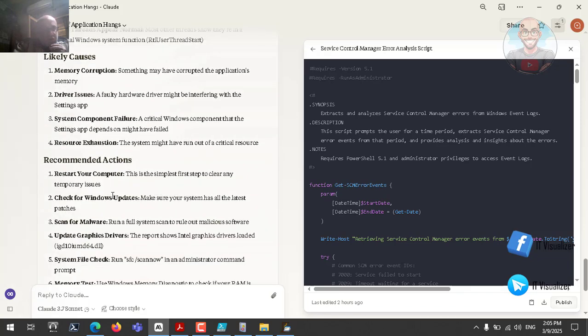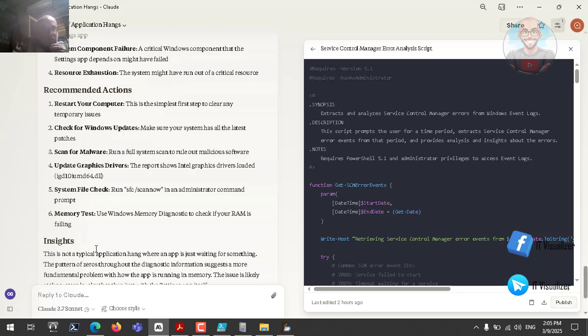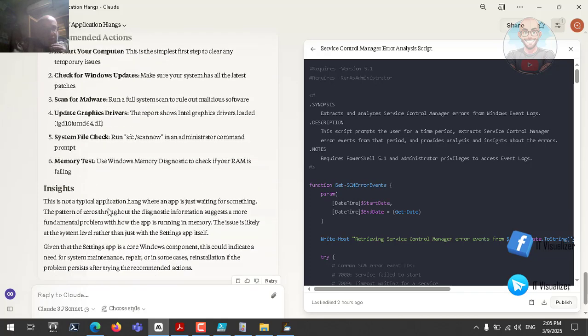Recommendation: restart your computer, check for updates, scan for malware, update graphics card. The report shows Intel graphics card drivers loaded. System file check, use memory diagnostic to check if the RAM is failing. This is not a typical application hang where an application is just waiting for something. The pattern of zeros throughout the diagnostic information suggests a more fundamental problem with how the app is running in memory. The issue is likely at the system level rather than just with the settings app itself. Given that the settings app is a core Windows component, this could indicate a need for system maintenance, repair, or in some cases reinstallation if the problem persists.